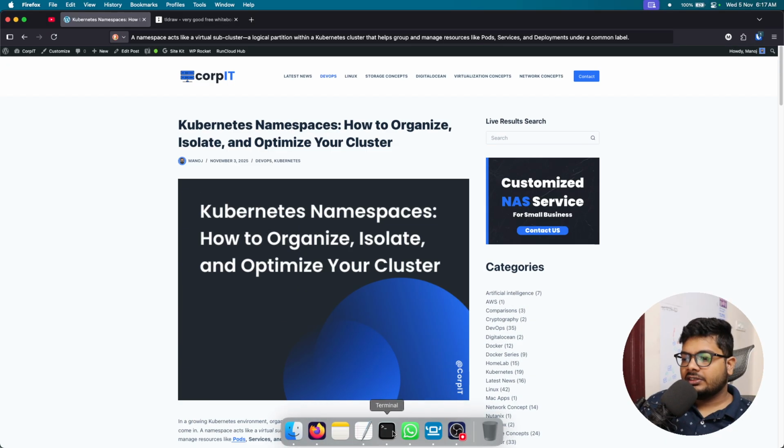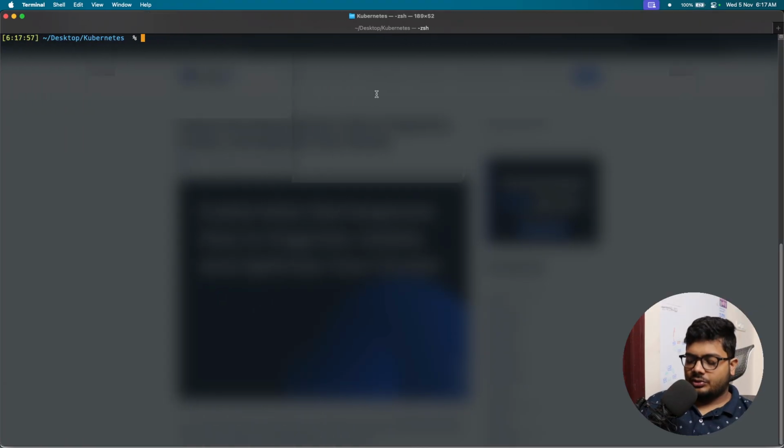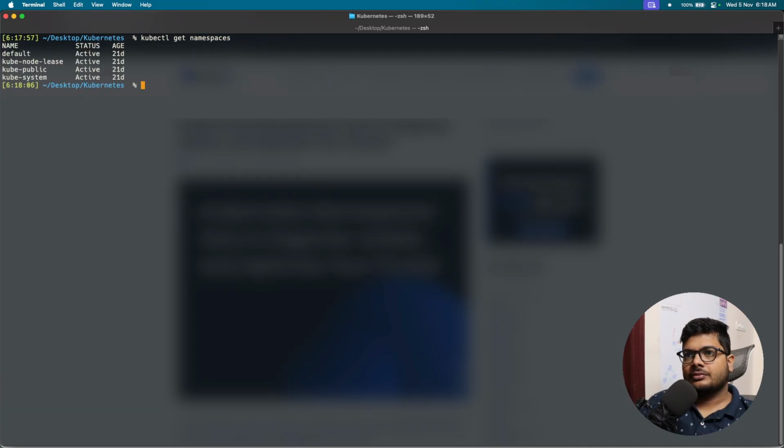Now let's see it in action and how exactly it works. First things first, how to list the namespaces: kubectl get namespaces. You can see these are the current namespaces that we have. If you want to describe a namespace, how can we do that? Describe namespaces, and let's just describe default.